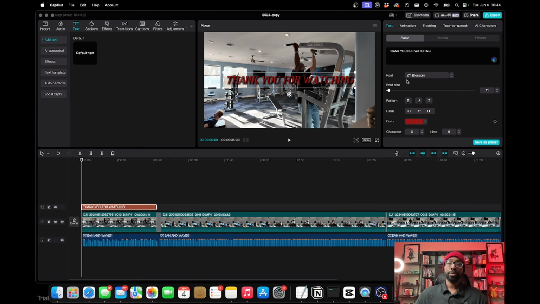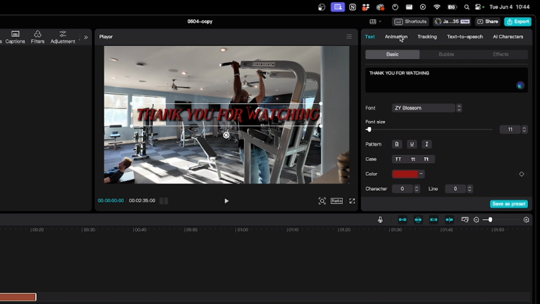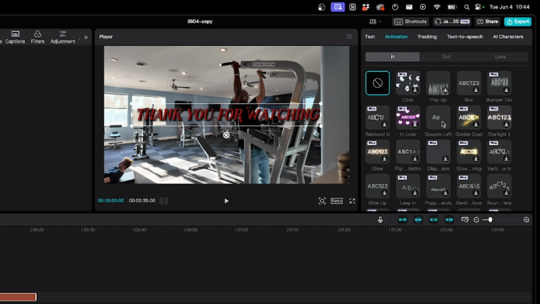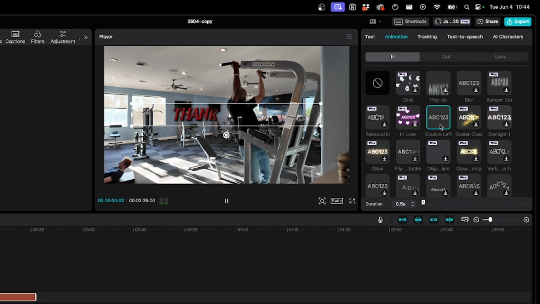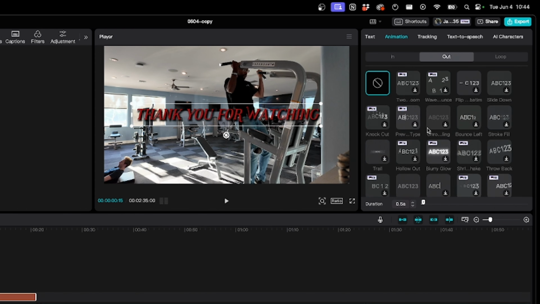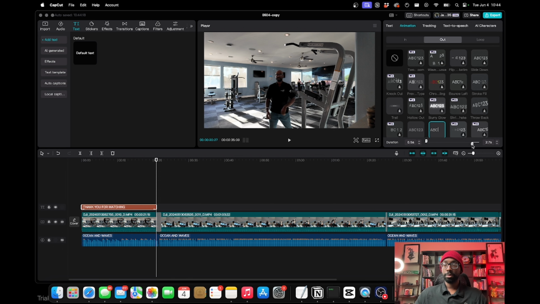Finally, just like with videos, we can also animate this font. So if I go to animation, I can see all the different ways that the font can come in, as well as the way that it can go out. And I can make the transitions themselves as long or as short as I'd like them to be. So for this, I'm going to make it about 1.5 seconds long on both sides.